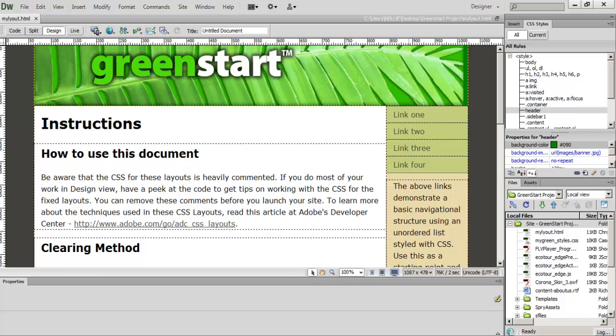Welcome back to e-learning for Adobe Dreamweaver CS6. In the last tutorial, we have learned how to add a background image to a header. In this lesson, we're gonna learn how to insert new components to our web page.